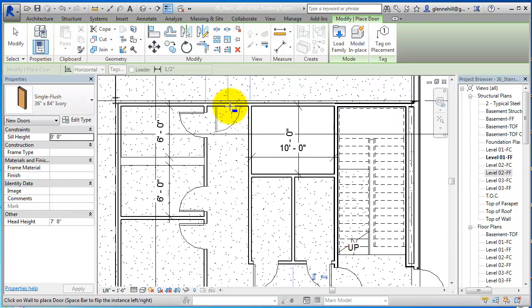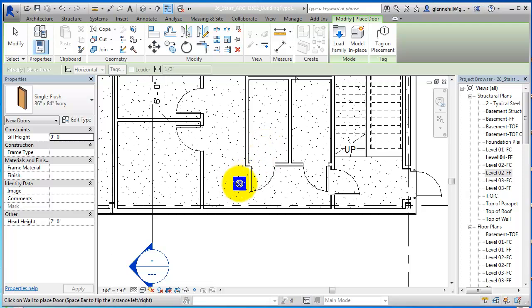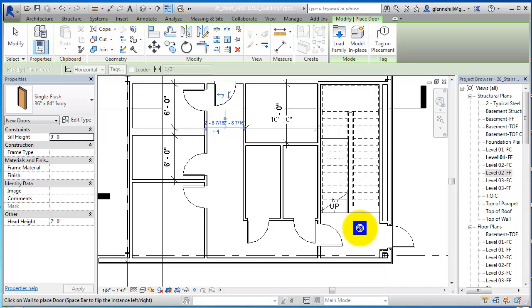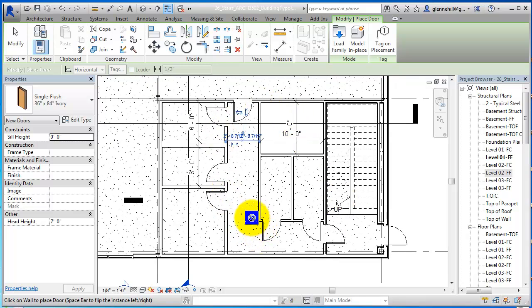We want a door here, of course, and of course that door needs to lead to the exit, so it has to open into the corridor towards the exit. Same thing here. So we have a nice flow, and that pretty much does it.